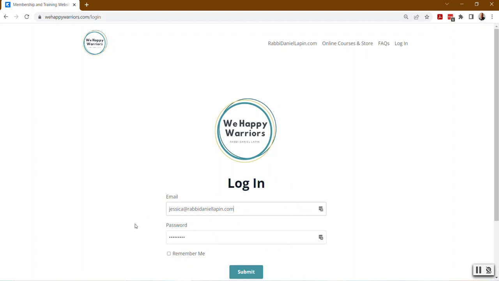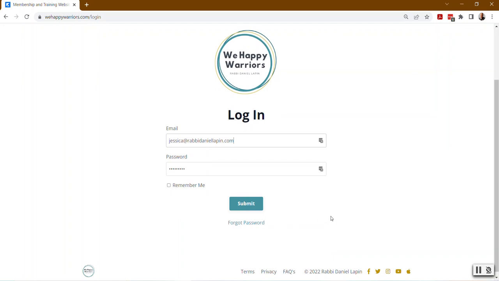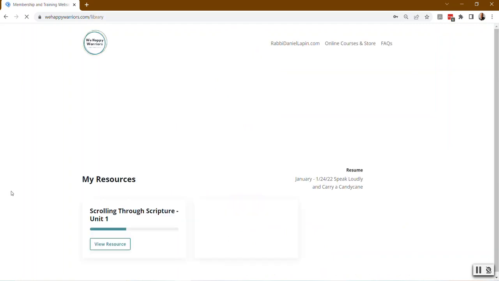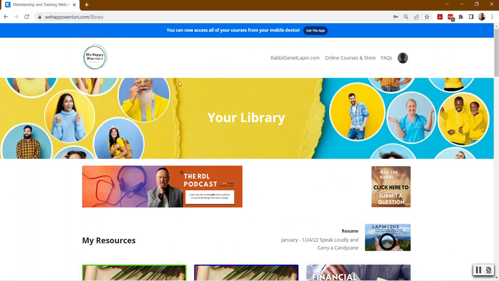If you have forgotten your password or you can't find that email that had the temporary one, just click Forgot Password. The system will send you an email for you to be able to reset that. Once you log in, just hit submit. Once you log in, the system will take you directly to your library.